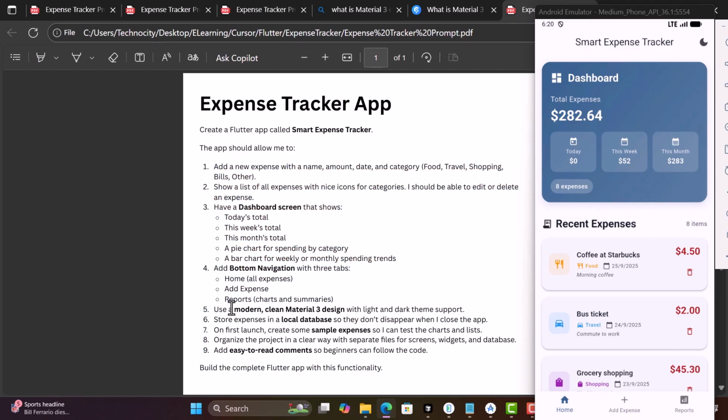And after that, you can see we are mentioning use a modern clean Material 3 design. So this Material 3 design is the latest design language of Google. So here we are clearly mentioning that use the latest design languages so that the buttons or the text widget or all other GUI components have the latest look and feel.